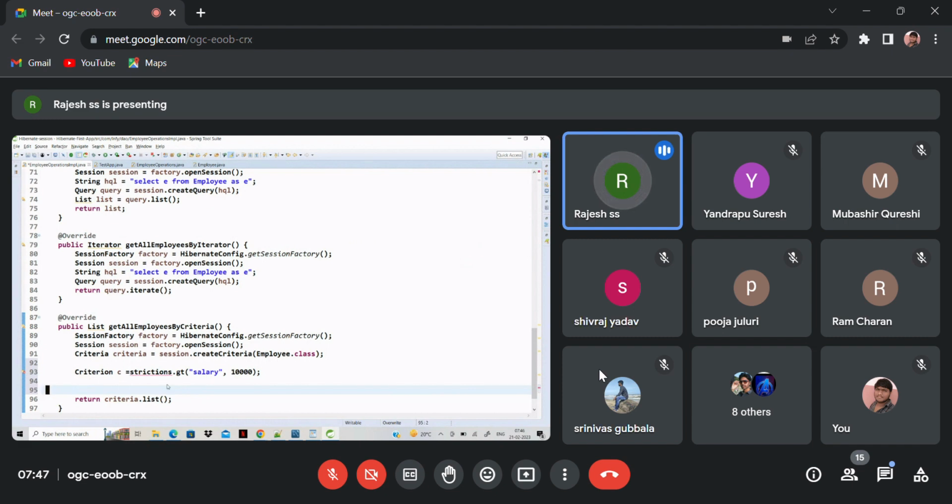Okay, now what should I do? Next we add to this criteria object. Criteria dot add. Add which object? Criterion object. What is the criterion object name? c here. That's it.